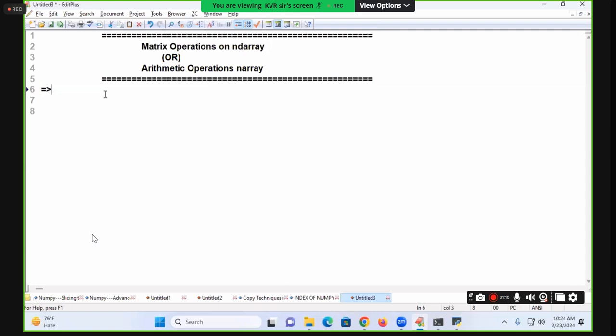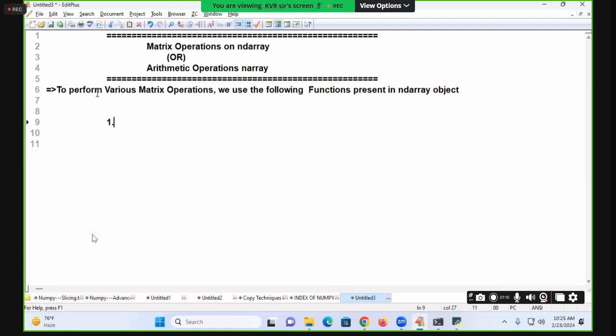Now I'm going to write, students. To perform various matrix operations, we use the following functions. What are the functions we are using? You just follow me. We use the following functions present in the ND array object. Now I'm going to write one by one.